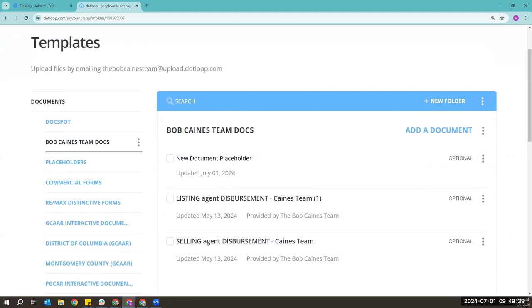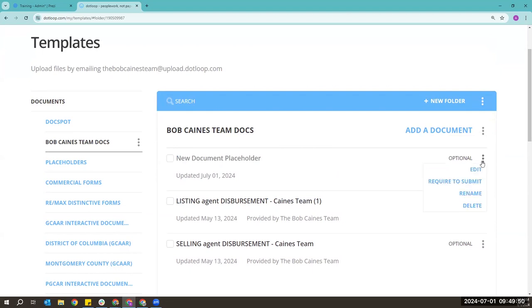So only admin can create placeholders, but agents are able to add them to their loop and use them inside of their loop by adding the correct file within the placeholder. I'll remove that one as well.